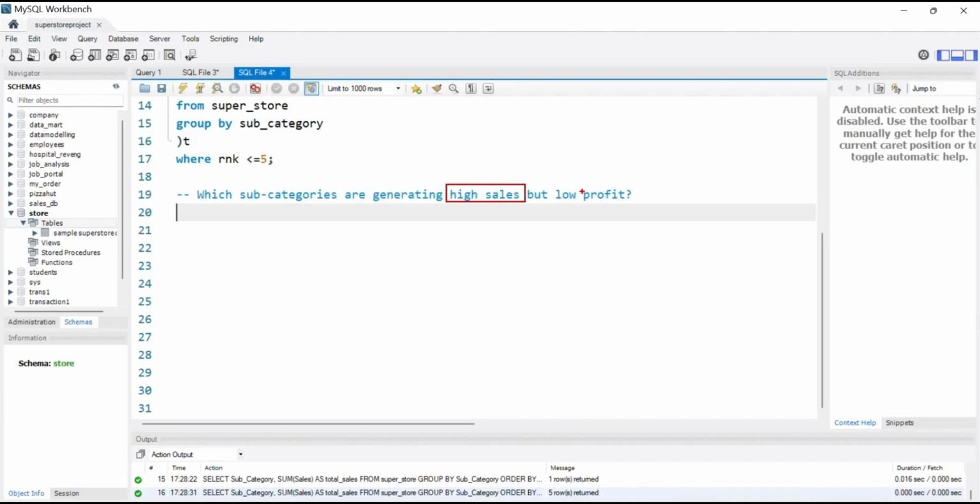total sales and total profit also, because we want to check why we got low profit, and we are checking for each subcategory. So we're gonna use sum for both of these: for sales we use sum, and for profit also we use sum, aggregation. Now let's write the query first. Select subcategory. Just look at this carefully. I'm doing sum of sales, and I'll give this the column name total sales.